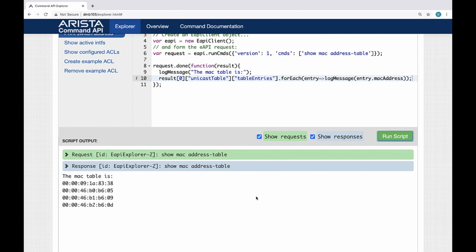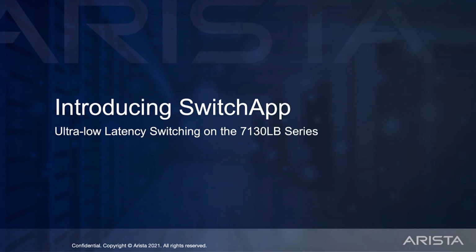Well, this was just a brief overview of SwitchApp and the software ecosystem around it. There's much more to come. We'll be adding a full set of ultra-low latency Layer 3 features, including BGP, PIM, and NAT, in future releases.